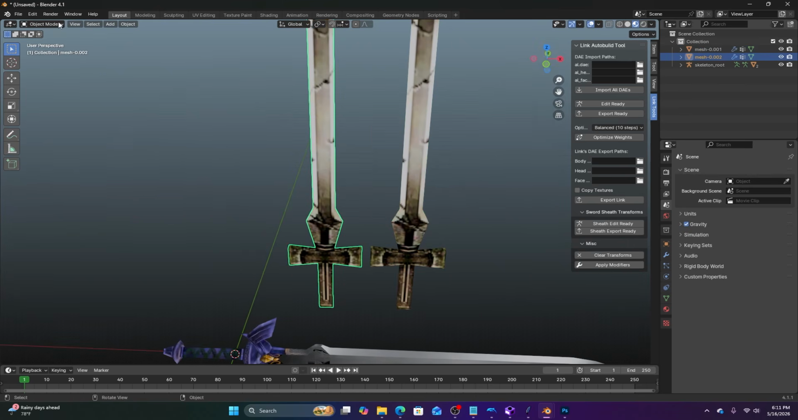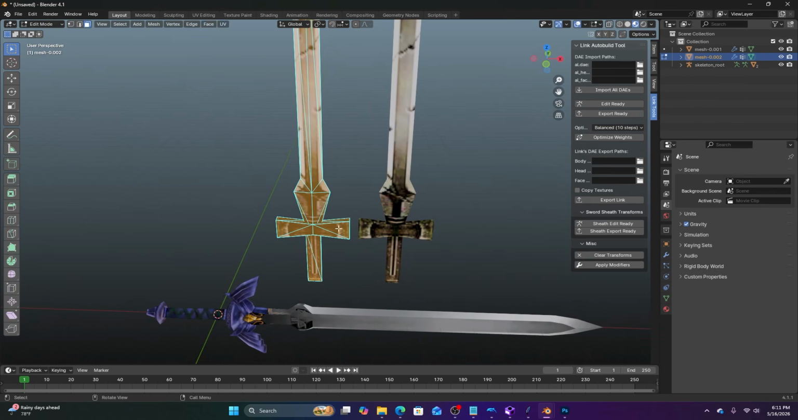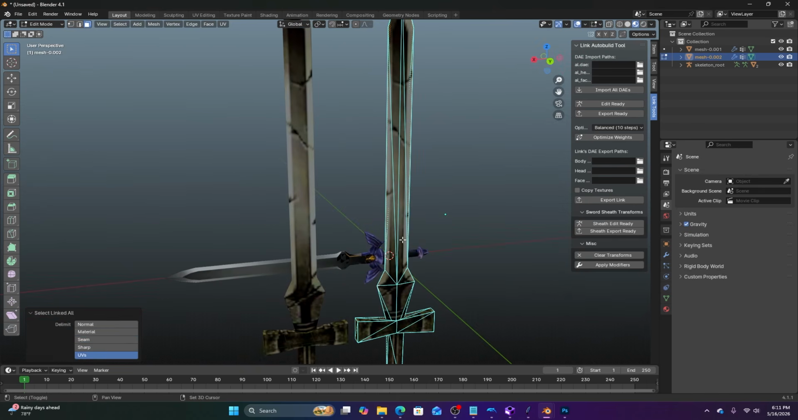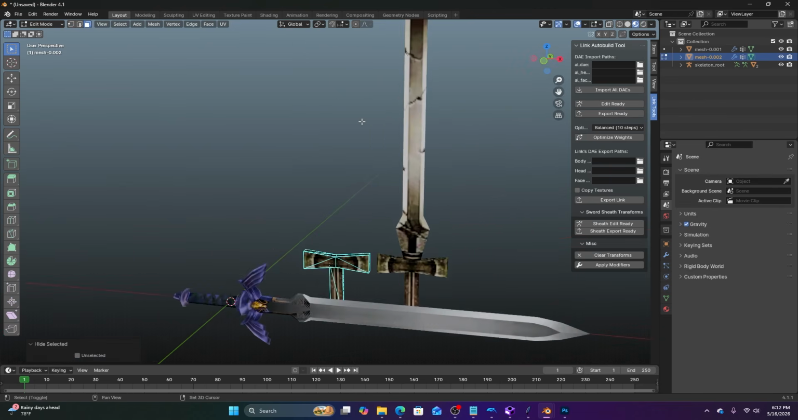All right. So we're gonna go into edit mode for this guy. Select the face of the blade, for me at least, and I'll press Ctrl L and UVs, and what that does is it'll select that entire part of the model just by its UVs. So that's pretty cool. I like to press H to see if there's anything I'm missing.